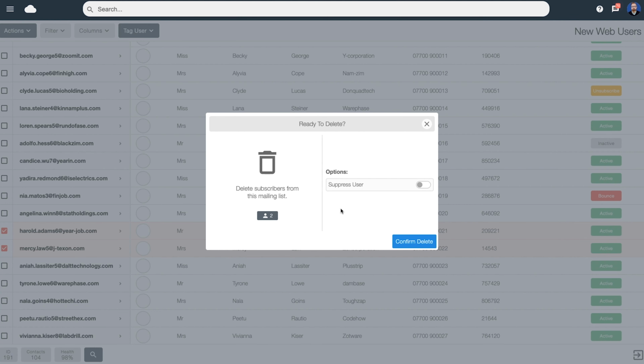The software will also ask us if we wish to suppress the user. If we turn this on, they will also be added to your suppression list. So if you accidentally add them again in the future, they will automatically be removed. In this case, let's keep this option turned off.